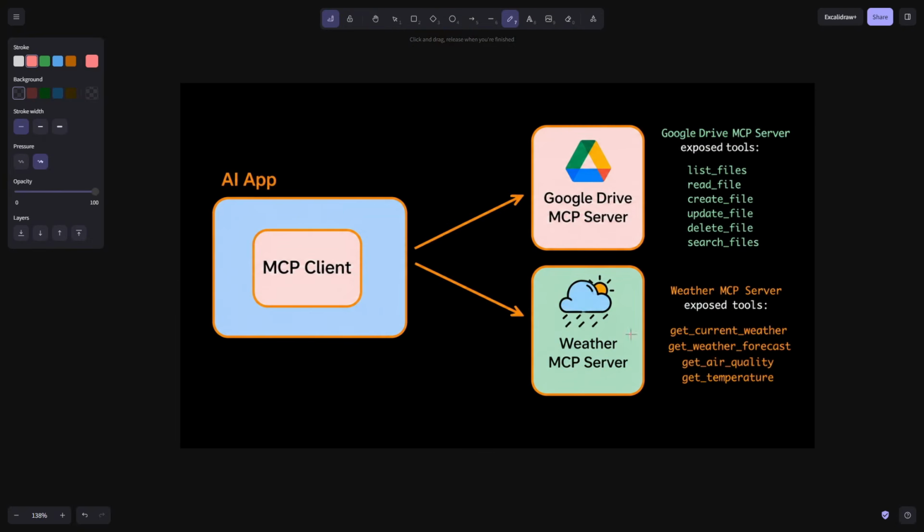Now see, this thing I have shown you in a more detailed way. Let's say this is your agentic AI app. It has the MCP client inside that, and it has multiple MCP servers. Let's say it has a Google Drive MCP server and a weather MCP server, and all of the servers are connected with different tools. Let's say the Google MCP server has tools for listing files, reading files, creating files, updating files, deleting files, and searching files. And all the tools are using APIs. I think you know that this is working with the help of APIs.